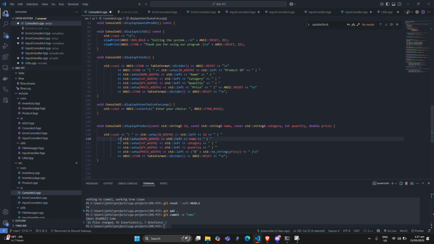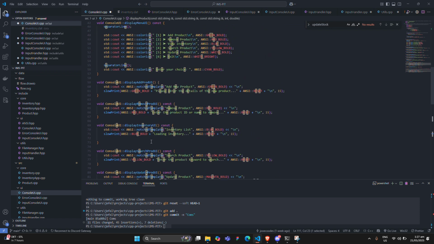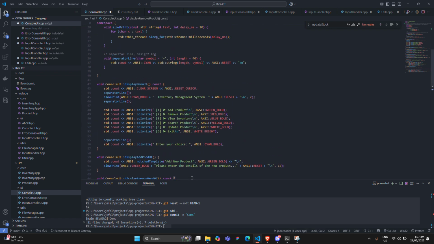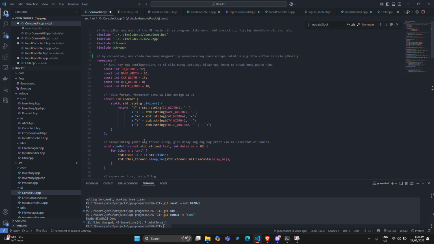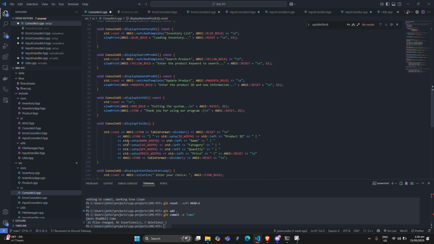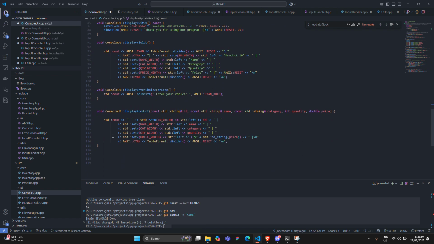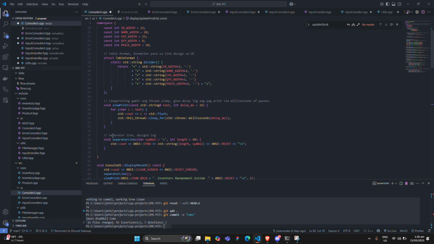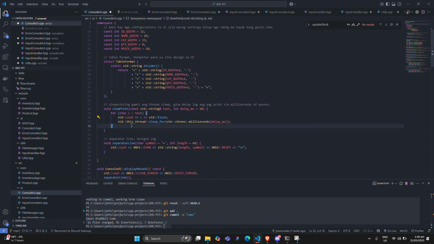And some formatting, you can see here, setw, just trying to set everything so it fits in the console. So that is the console UI, really nothing much to deep dive into. Just essentially the design of everything. But something else is this slow print function.